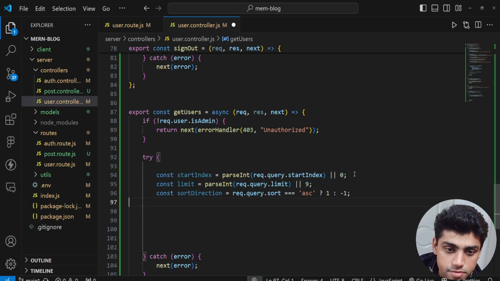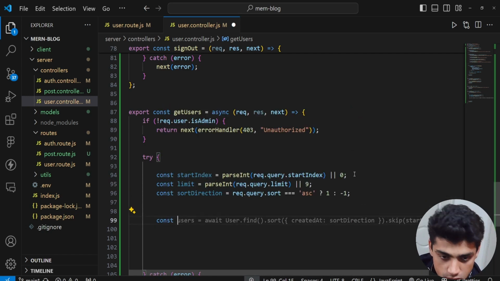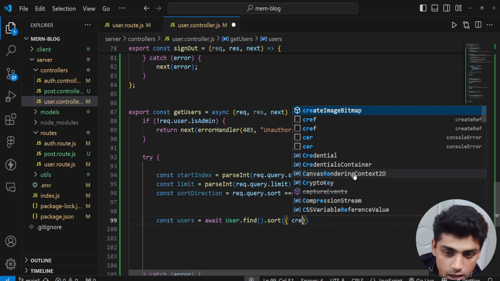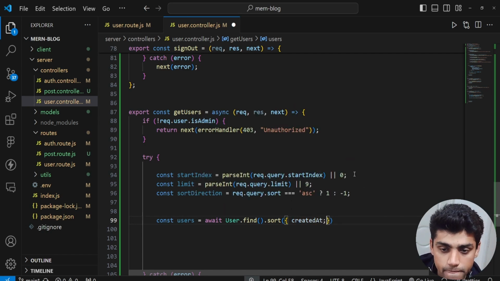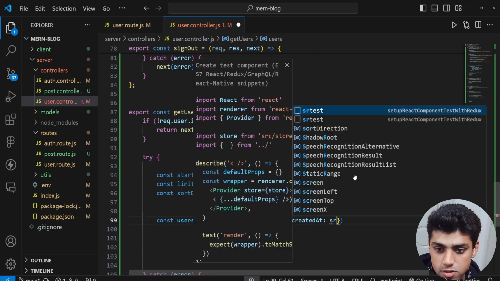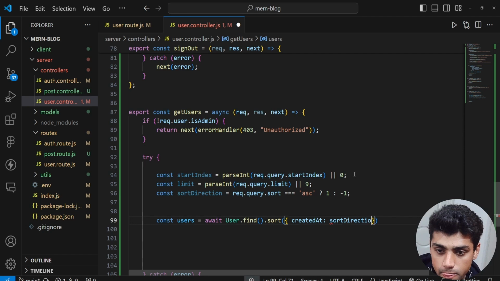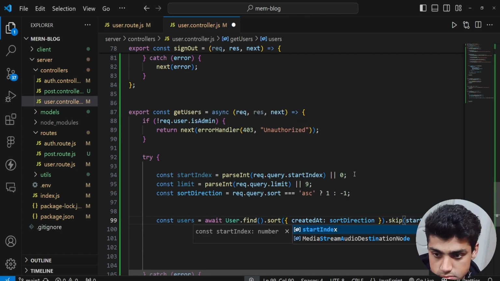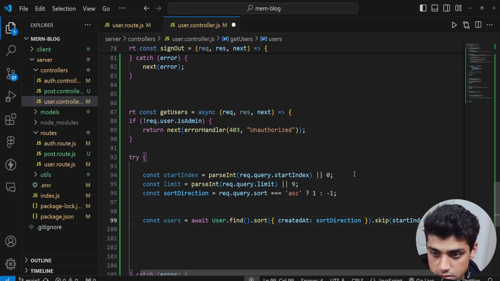Okay, this is good. Now what we want to do is get the users. So we could use await, and we could have User.find. Okay, and when we do this, we have these things. First of all, we want to sort the users based on the direction. So we could say we want to sort it based on createdAt. So whenever the user was created, you want to base the sort direction there. Okay, so sortDirection. And the same thing goes for .skip. We could basically skip it for each start index, and then we'd have a limit to apply the limit. Okay.